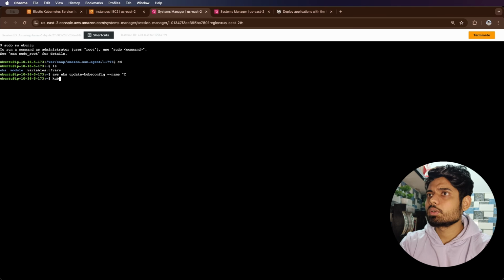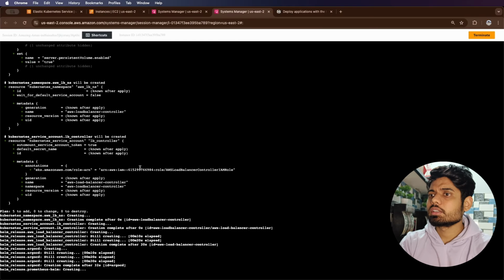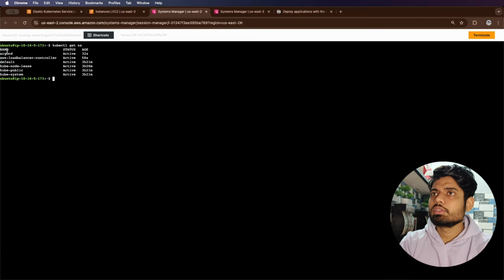I think it is already configured, so we just need to check the namespace first. Currently we can see that the ArgoCD part has been completed. It is deploying Prometheus now. We can also see that the ArgoCD namespace has been configured, and the load balancer controller as well. So let's see the resources for Argo. Let's check the load balancer controller first.